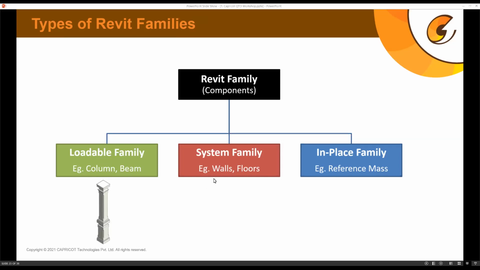Similarly, system families are those families which we do not load from outside. Here, system refers to the project template. So anything which we create here, we create inside a project template. And once we are working in a project, we need to decide, according to the complexity of the project or the design requirement, the position of the walls and the floors and roofs accordingly.